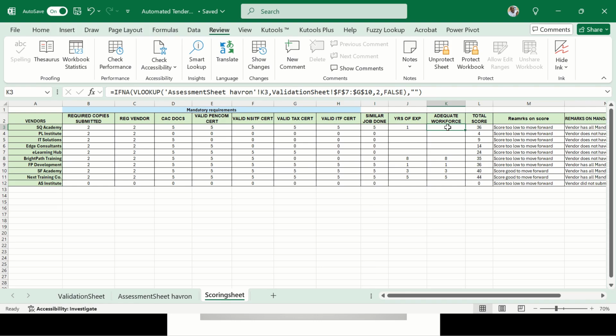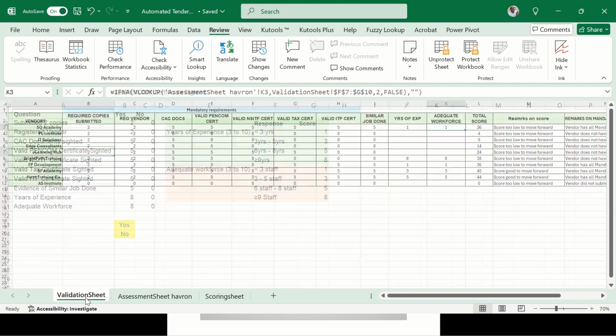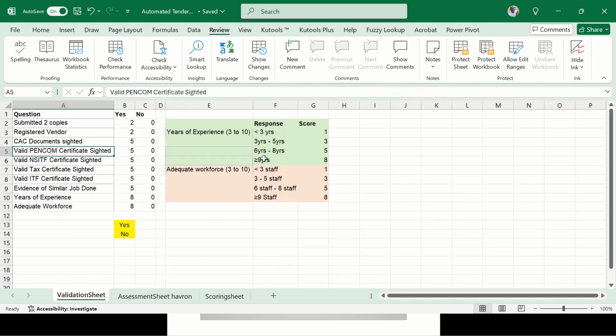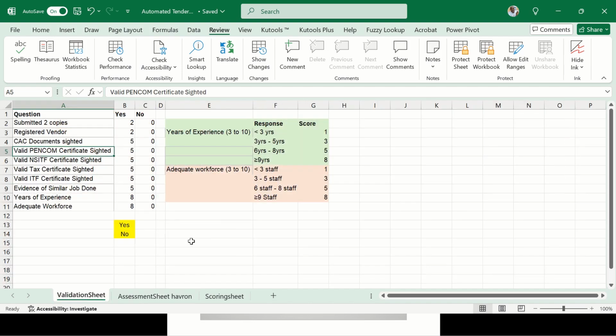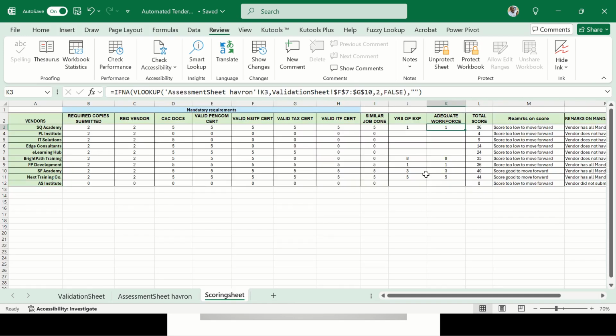Again, here we also use VLOOKUP. For these places that we use VLOOKUP, let's just visit the validation sheet. This is the point where we are looking up. So we are saying if the assessment that you get here, this is J here for years of experience, if you see any value here, cross-check it here, and then give us the value you see here. That's what is happening here.